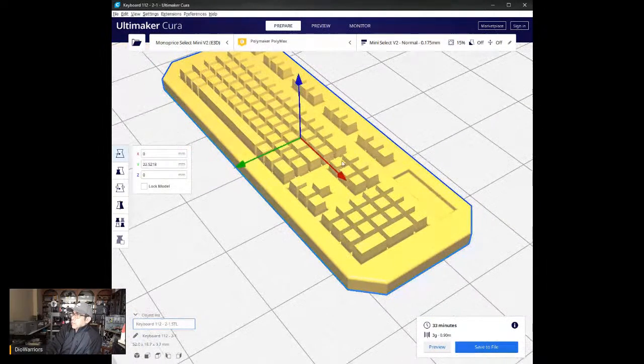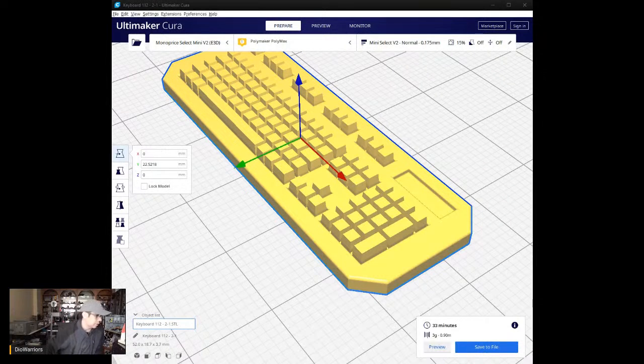Try to get rid of all the vertical line structures, so it's easier to slip off out of the mold. Okay, so that's it. I'm going to go ahead and send this to the printer. Let's do that right now.